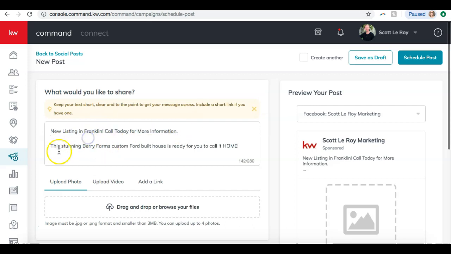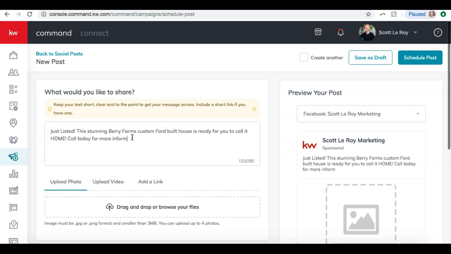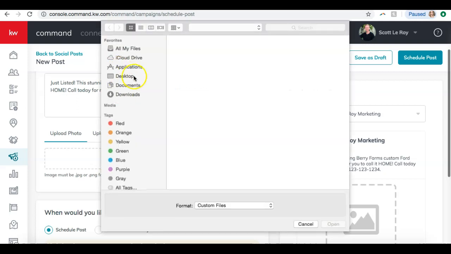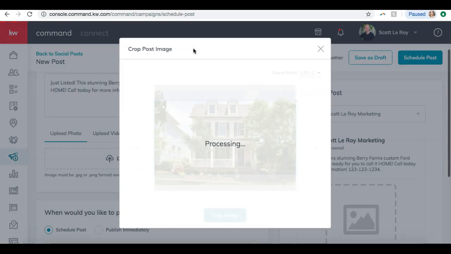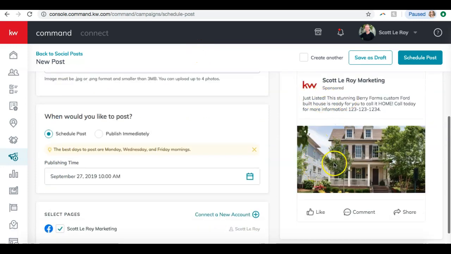I'm just going to change this. So I'm going to add in that first sentence. I'll say just listed, that first little sentence, and I'll say call today for more information. And then maybe a phone number. There we go. Alright, so you can put in whatever you think works best. And now I'm going to upload a photo for this post. There we go, and you can see it plugged in our little blurb and the image.